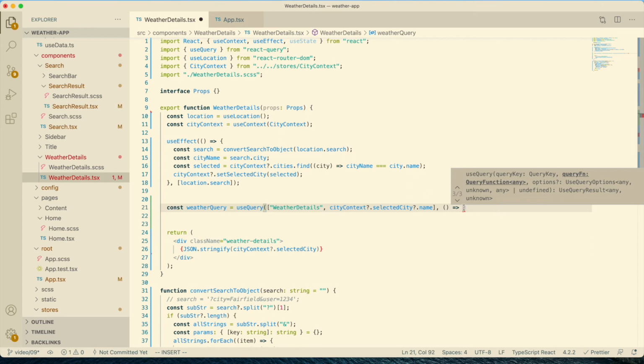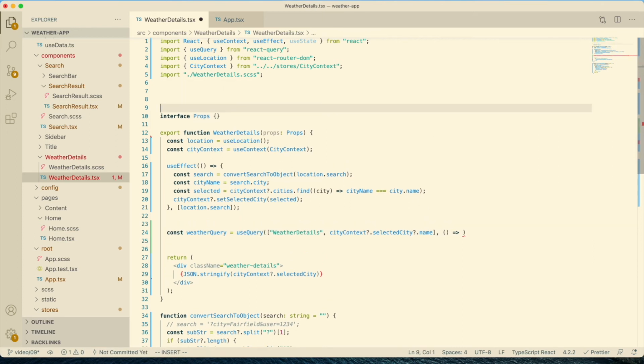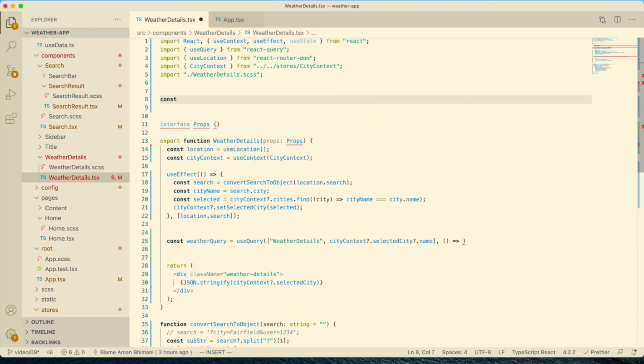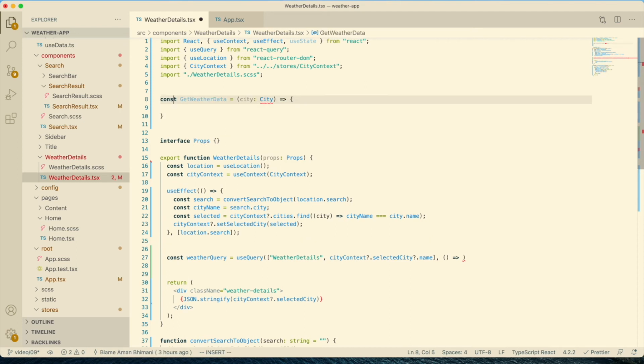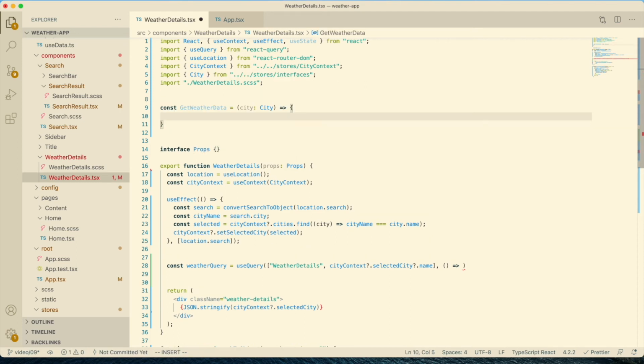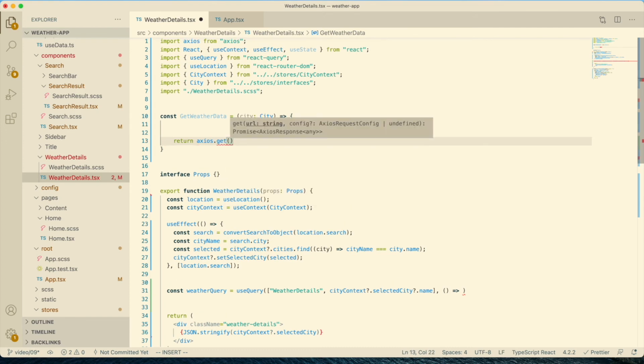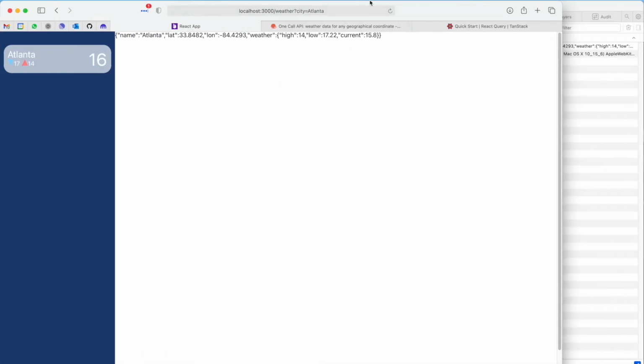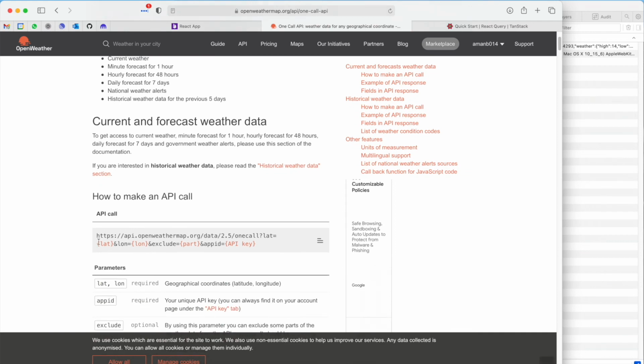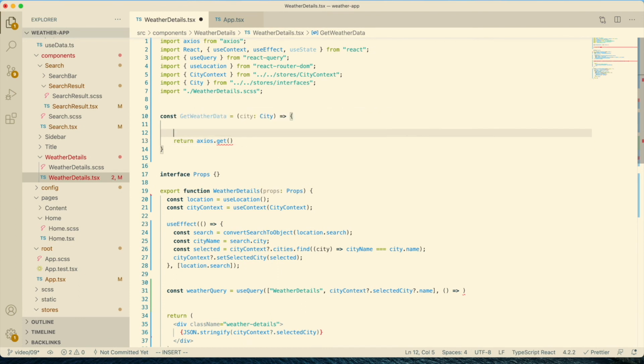We don't actually have a function, so let's create one up here for now. We'll call it get weather data, and this will take in the city that we're requesting for, and it'll return a promise. A promise can be created with Axios. So what we'll do is return axios.get, and then we need to actually find out what the URL is. If we go up here, we can see we have our one call API. Let's make our URL up here. So this will be the URL.